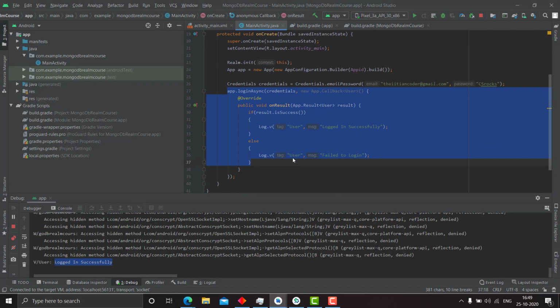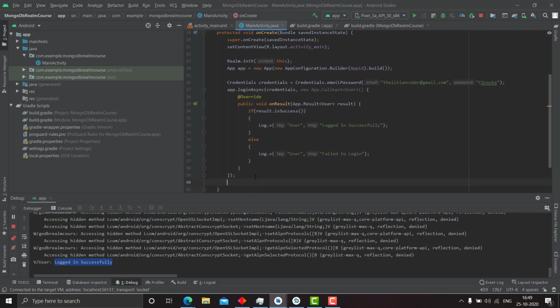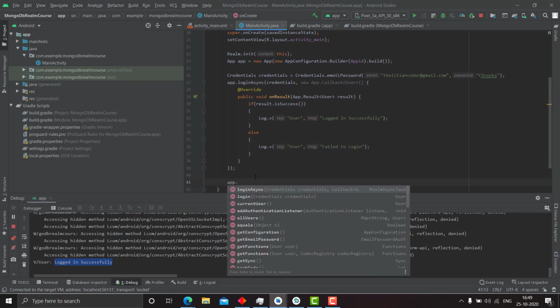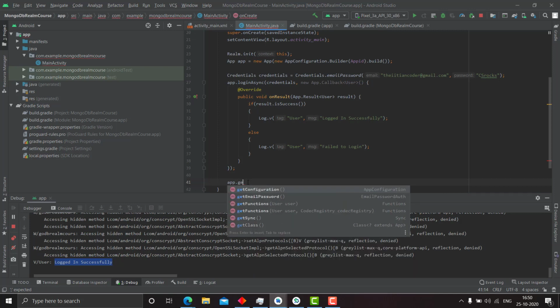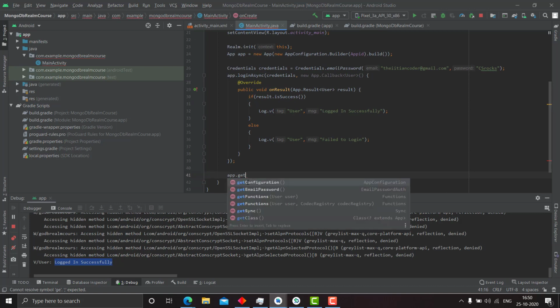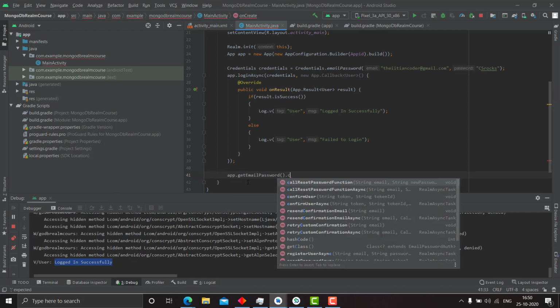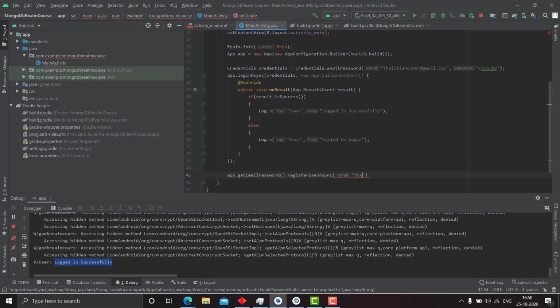Now if you want to create a user using this function, we will write app.emailPassword.registerUserAsync, the IITian coder fun at gmail.com. Currently it is not checking if the email is valid or not. I can even type here cs@cs.com, and the password will be rocking.